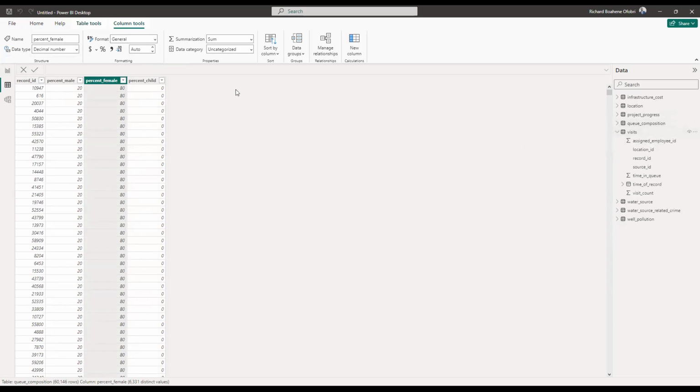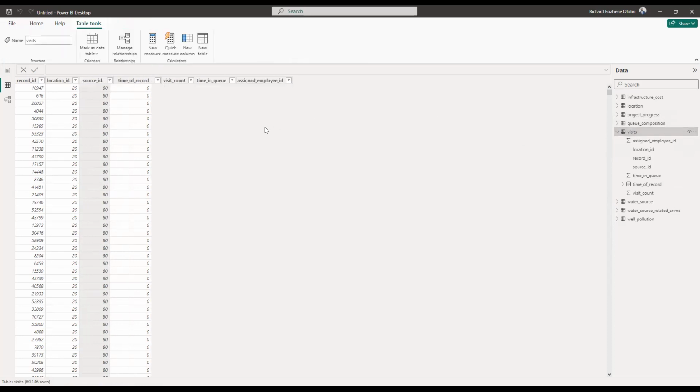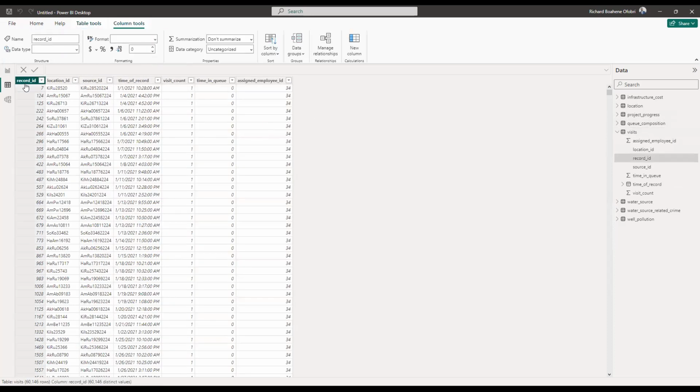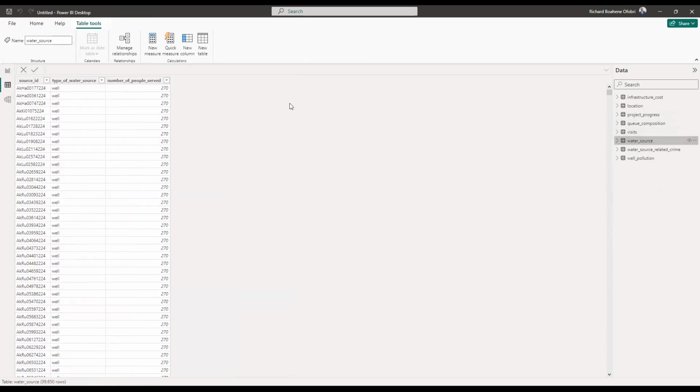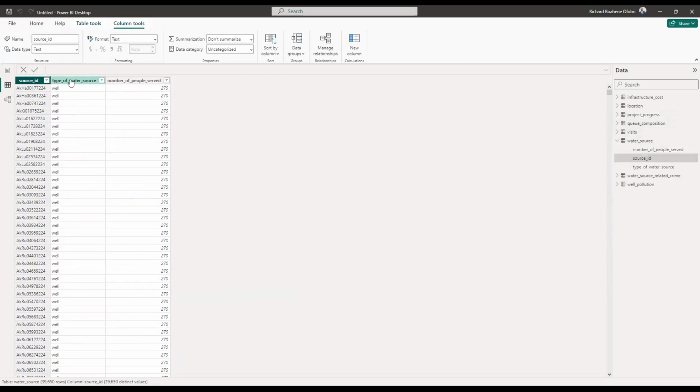Visits. For visits, we have record ID as a whole number, location ID text, source ID text, time of record is a date and timestamp, visit count as a whole number, time in queue also a whole number, assigned employee ID a whole number, right? Water source, we have source ID as text, type of water source as text, and the number of people served as a whole number. So it's good. I think everything is okay.